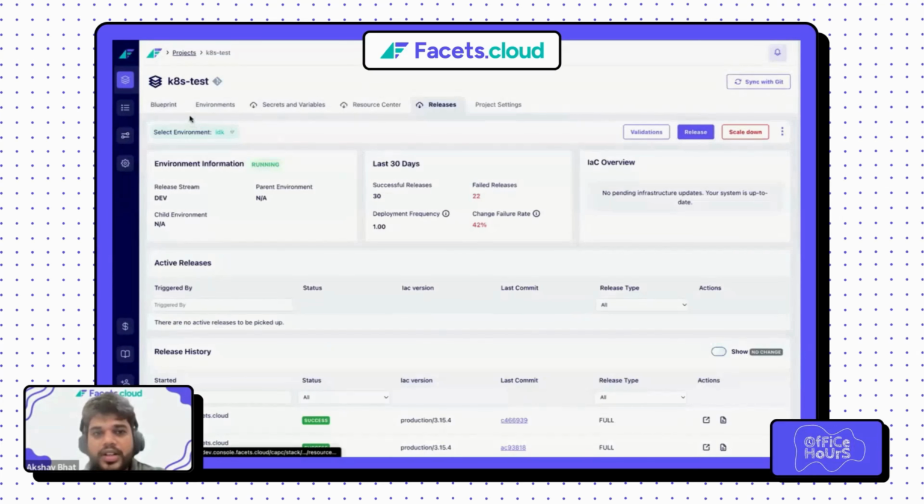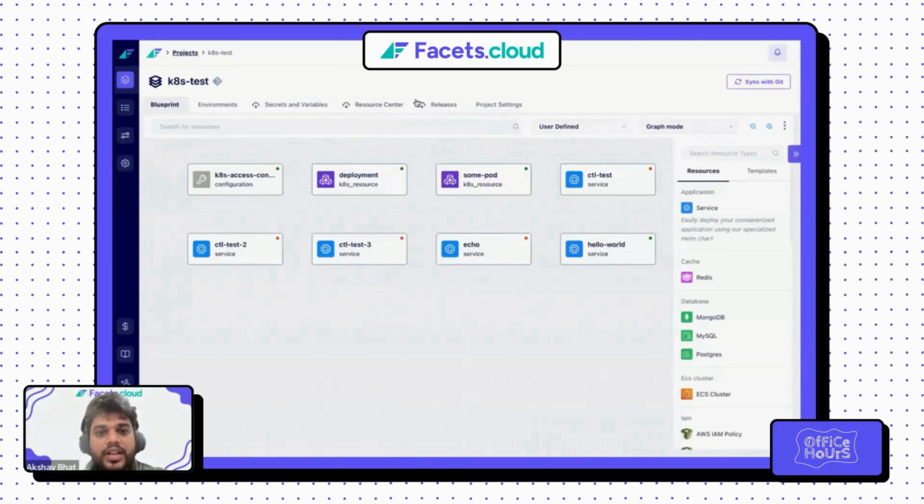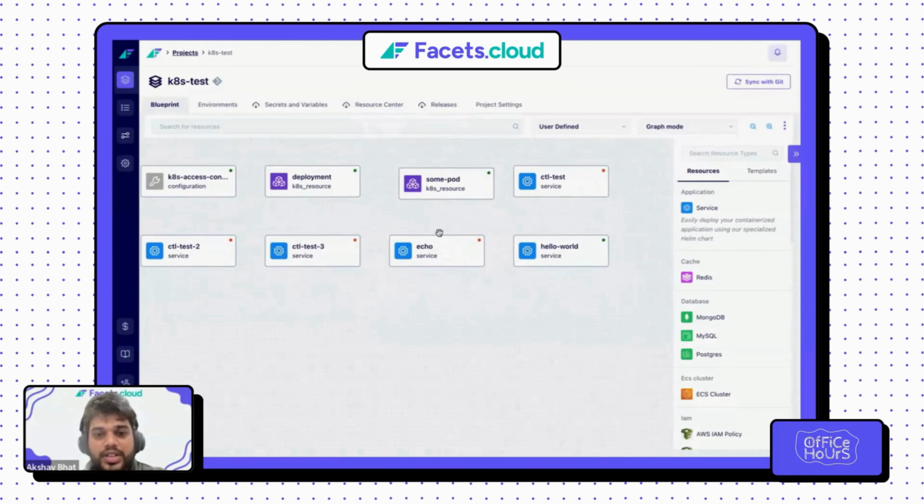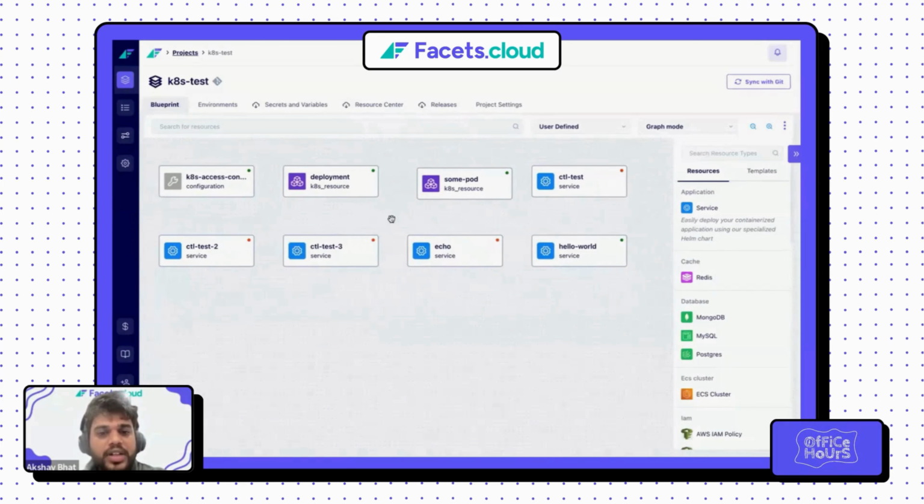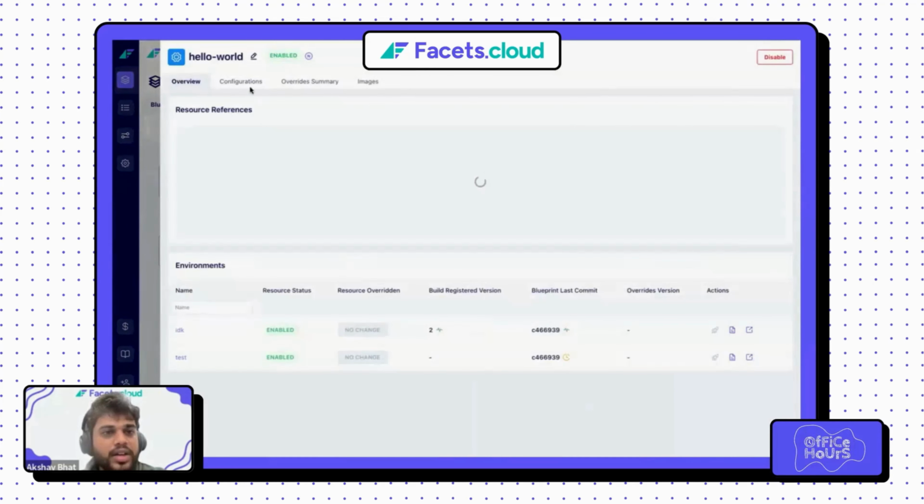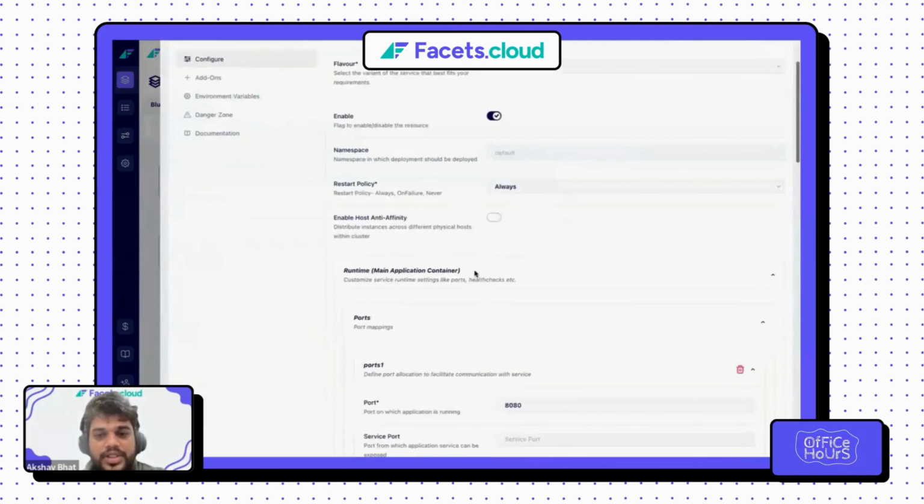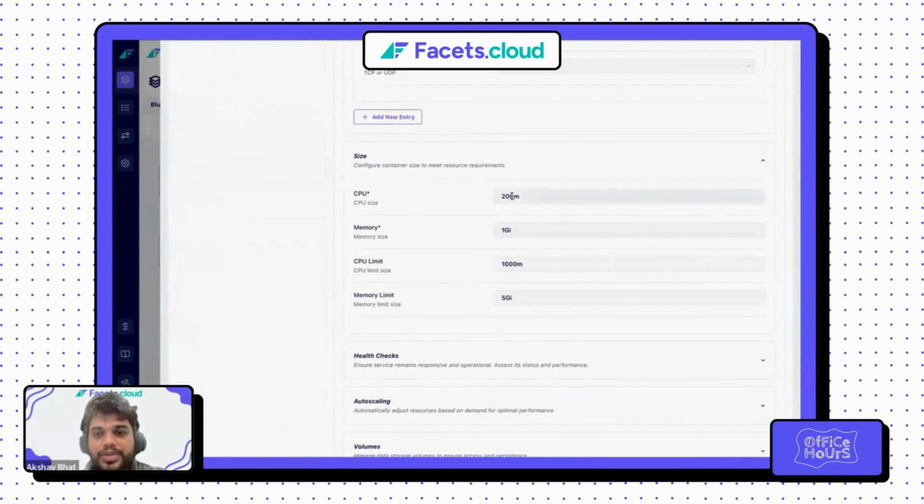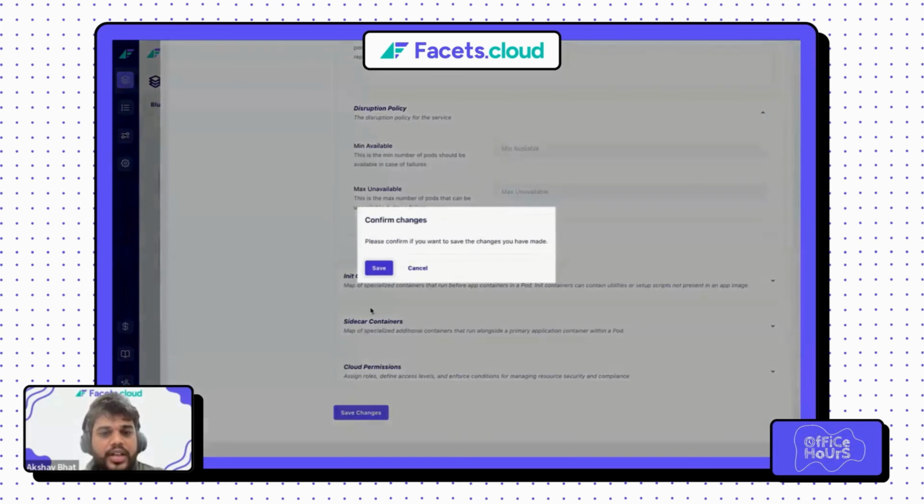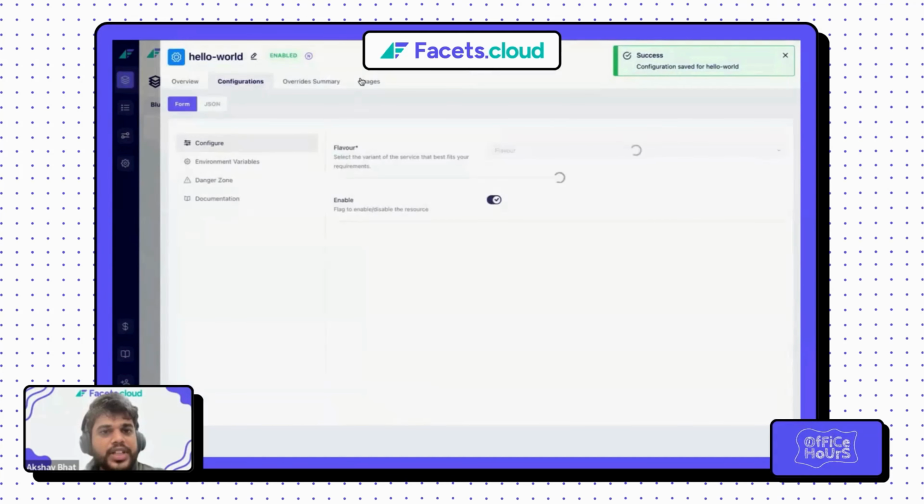Yeah, so I have a project here. Let me show you the changes I'm going to make, which are typically done by developers. So I have a Hello World application here. I'll go to the configuration. Let me just change the CPU size. Let me make it 250. All right. Let me change the image as well.